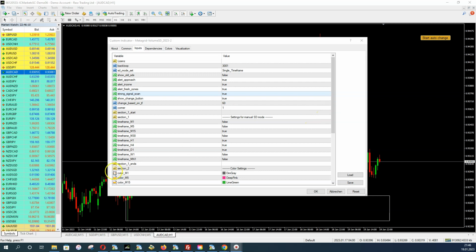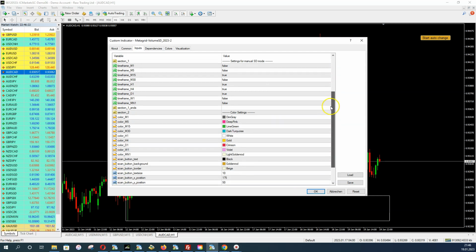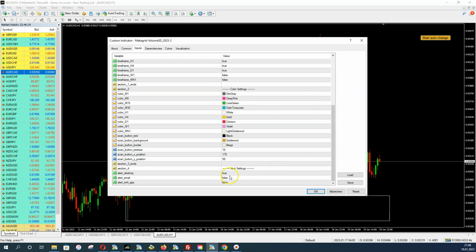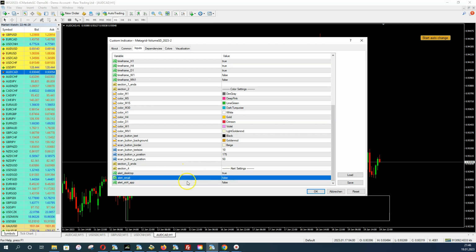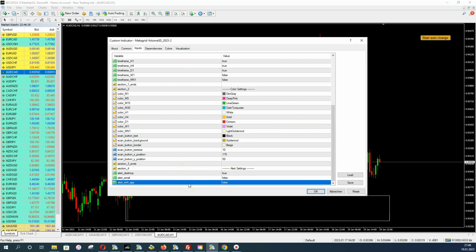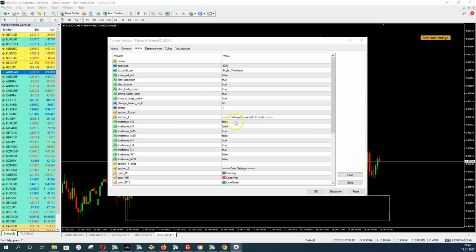You can choose what alerts you want to have, and you can change this by scrolling down. Here are the alert settings. You can choose the alert for desktop, for email, and for your MT4 app, so basically for your mobile phone. I use only the desktop alerts at the moment because I'm very often in front of my screen and I see the alerts directly.